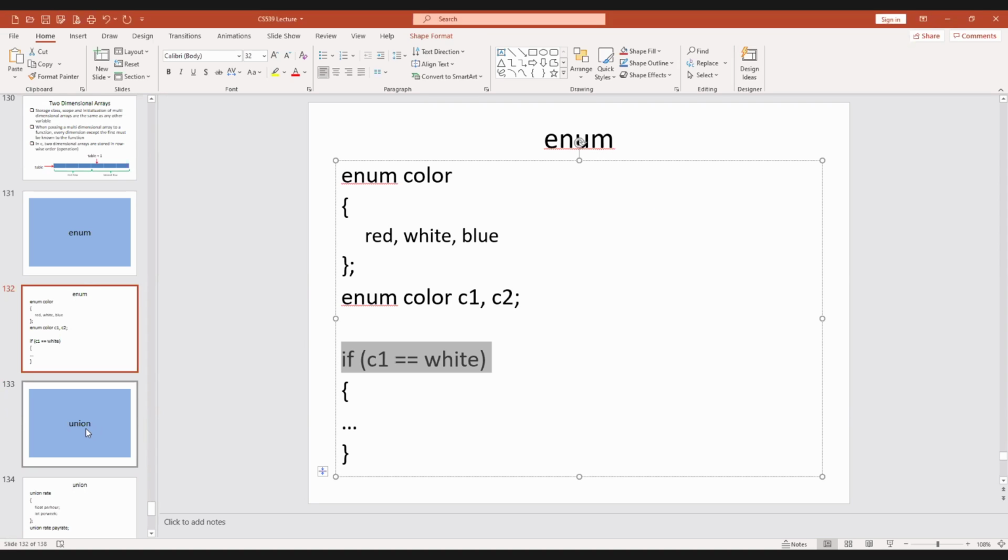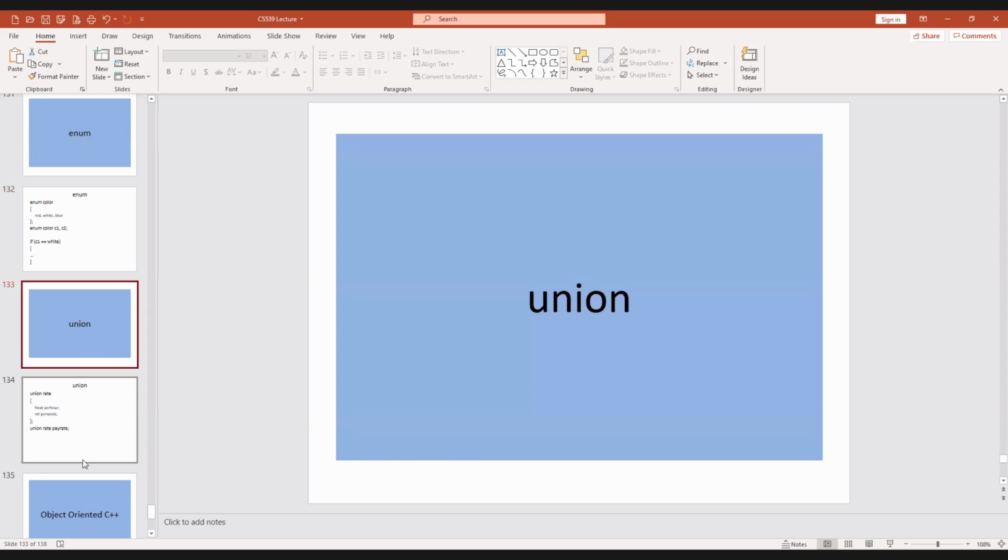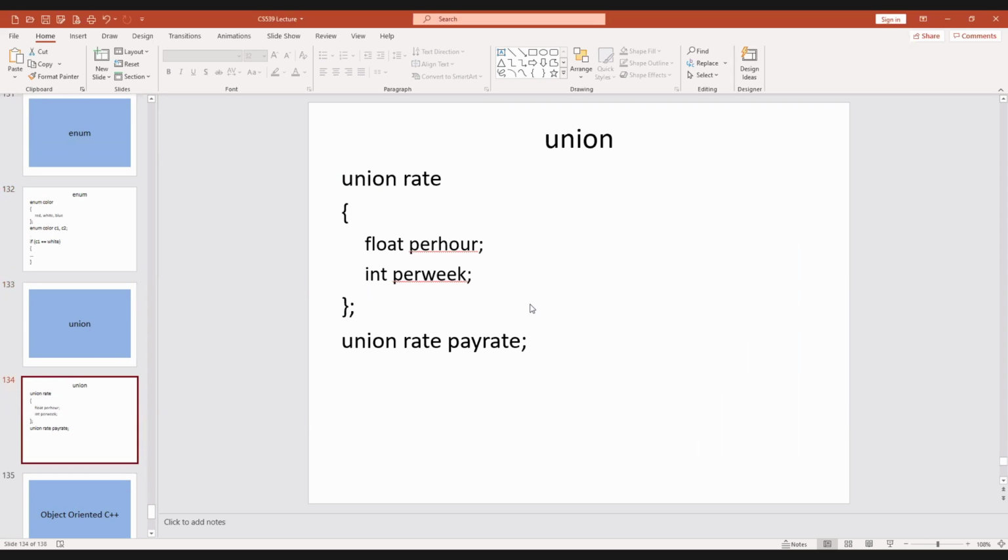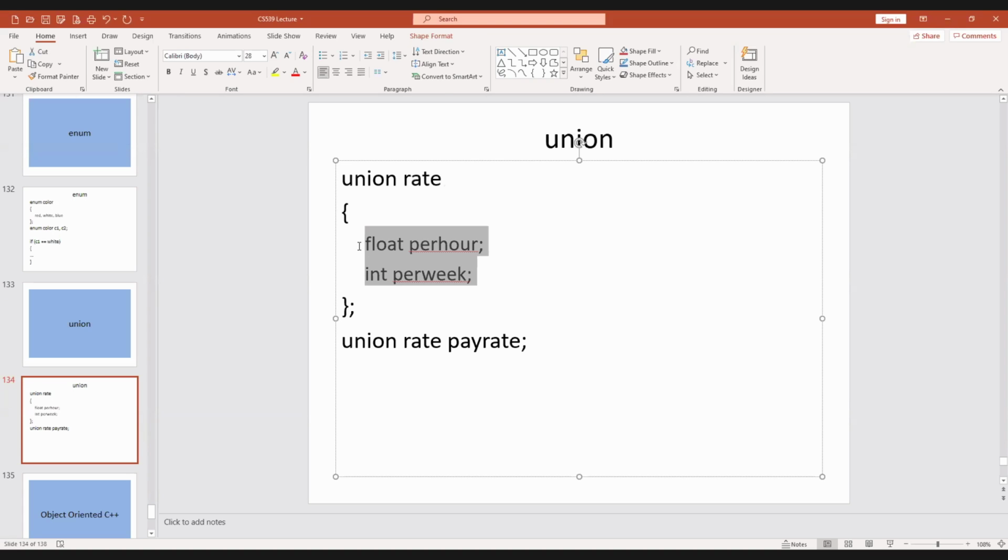Okay. The next one is union. Again, this one is also an offset of a structure. Now, union is a keyword, and then you have the name of it. In this case, you could have members, but at any given point, one or the other member could be used. So again, this is the definition of the union.